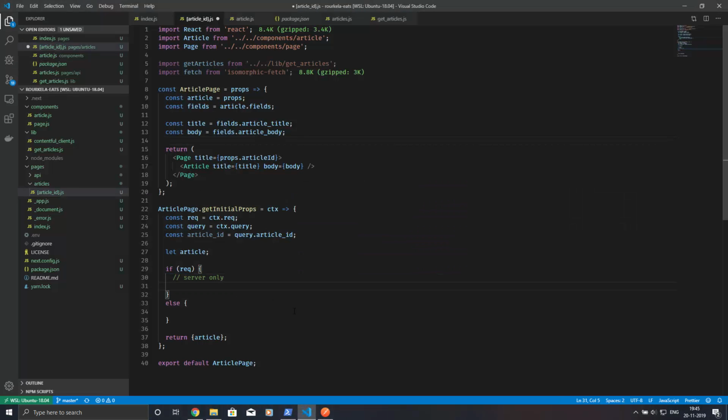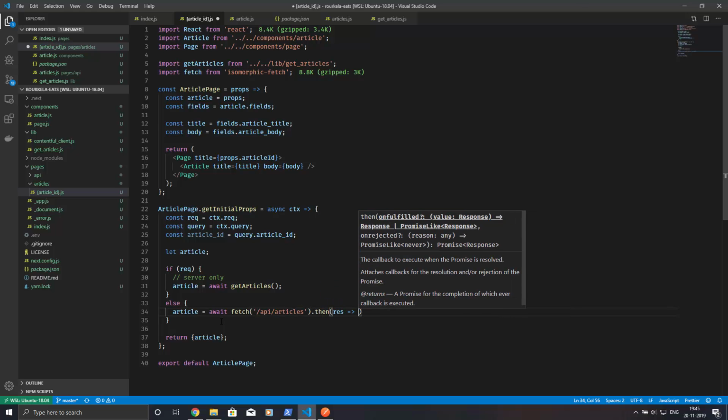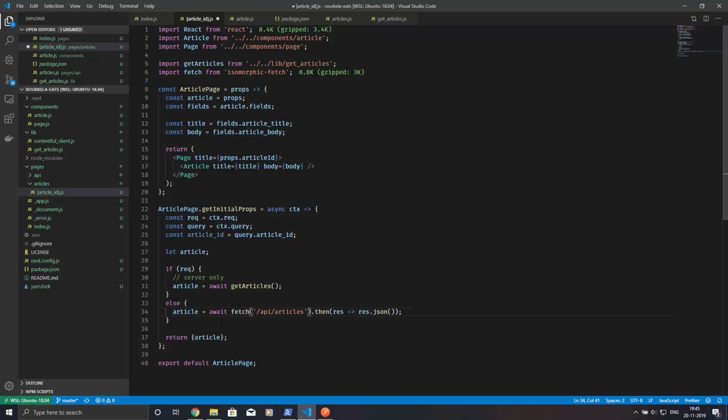Okay, let's actually go back here. What we really want to do is say article await, async. This is an async function. Await get articles, and we want to pass in this article ID. Otherwise we want to send it as a query using fetch. Article is equal to await fetch API articles then res JSON. So I'll have to read up on how, never mind. So let's just say article ID equals article ID there.